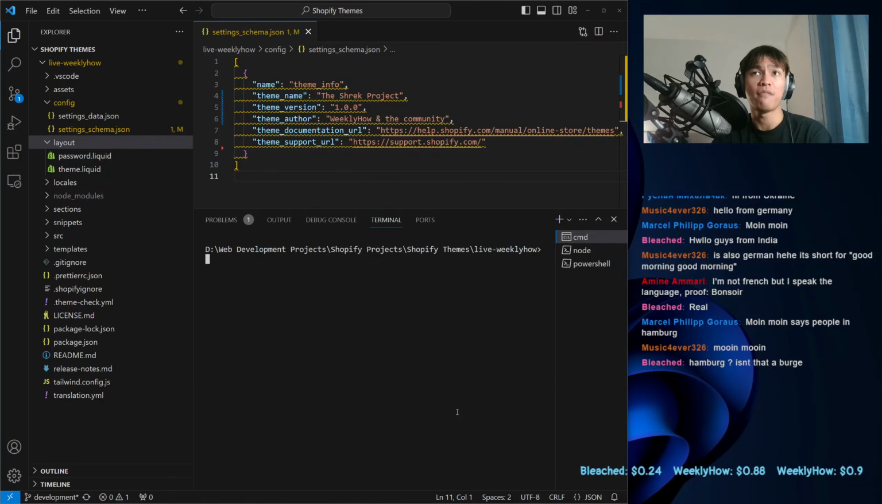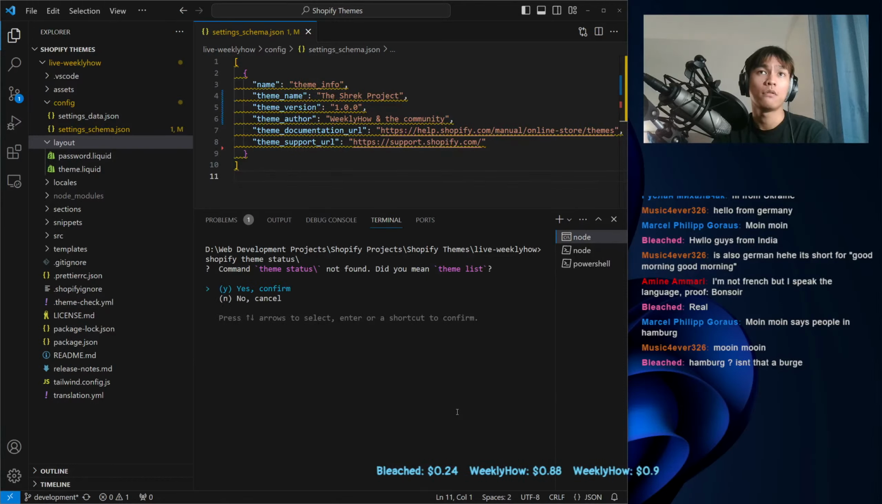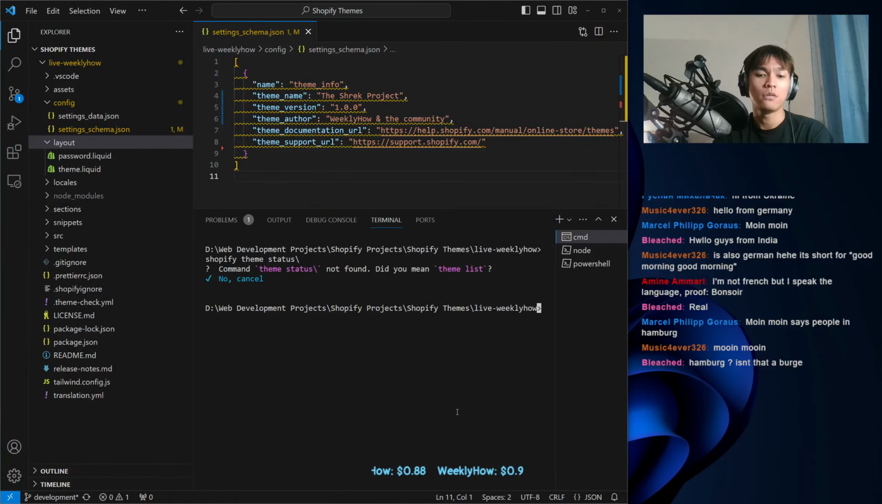Shopify theme status. Ah, shoot. No. Shopify theme push. Or I need to add the unpublished and JSON flags.